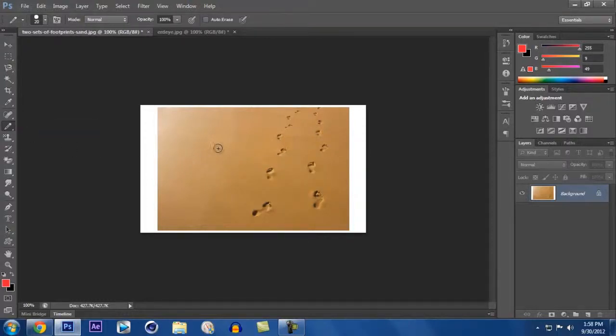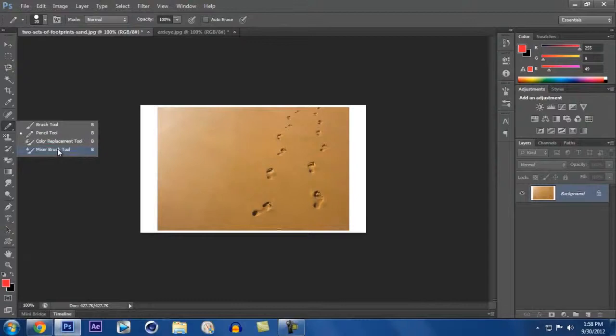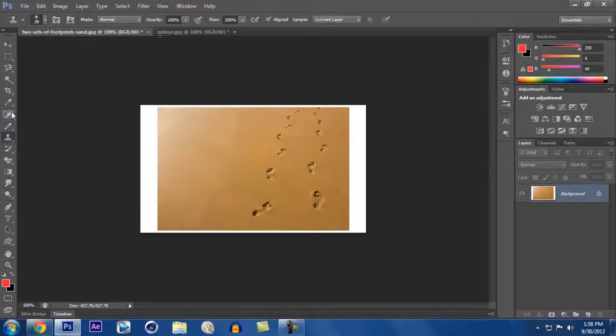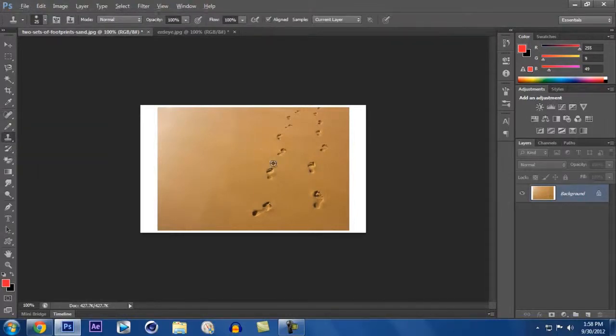The pencil tool does the same work. The color replacement tool replaces the color, and the mixer brush tool mixes two colors which are separated from each other or are over each other. The clone stamp tool is much like the patch tool or the healing brush tool, most probably the healing brush tool. Here also you have to select the target, and you can see the preview in the cursor, and you can remove things.